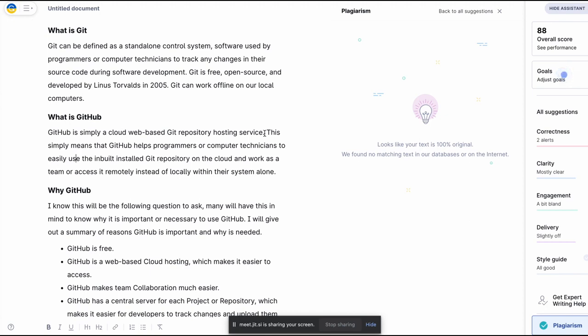I understand it because I've been in software development for years, but let's say someone that is just getting into software development, this is too big. Let alone someone that doesn't understand software. Now, this simply means that GitHub helps programmers or computer technicians to easily use the inbuilt installed Git repository on the cloud and work as a team and access it remotely instead of locally with their system alone. So try to simplify. Like I said, this is correct. This is good. When it comes to a high level understanding, this is perfect. But remember, this is for an introduction. This is looking a little bit too difficult for a beginner.